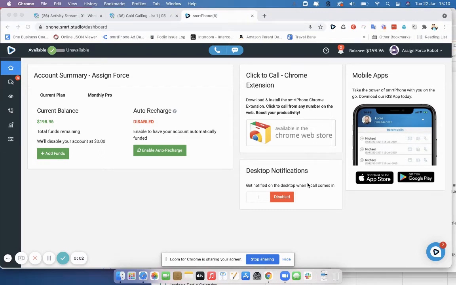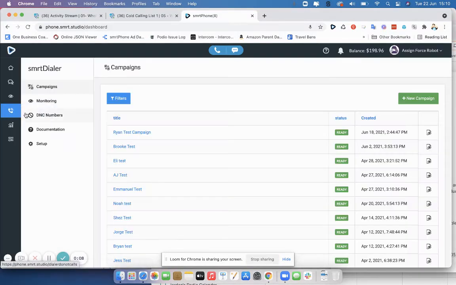Okay, in this video, I'm going to show you how to set up a campaign in smrtDialer. Now, once you have smrtDialer, you're going to want to set up your campaigns. And I normally suggest that you try and make the campaigns as specific as possible. So if you've got different lists, break them up into different campaigns so that you can track what you're doing with what.